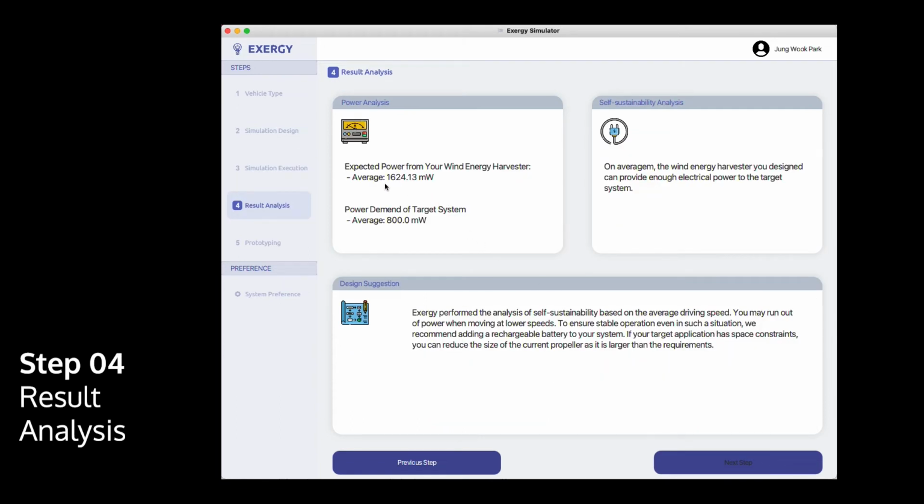As a final step, the Exergy simulator analyzes the results in a descriptive format. Again, you can compare the power demand and then the expected power. It confirms whether your target system would be self-powered or not. In case the system could not harvest enough power, the simulator suggests ways of improving the performance of wind energy harvesters.